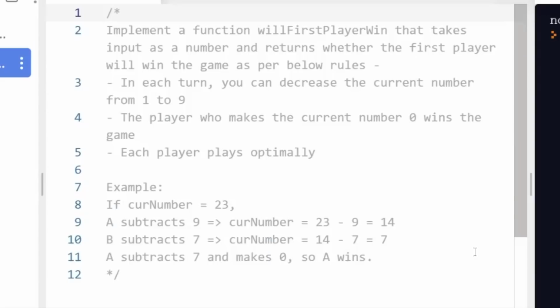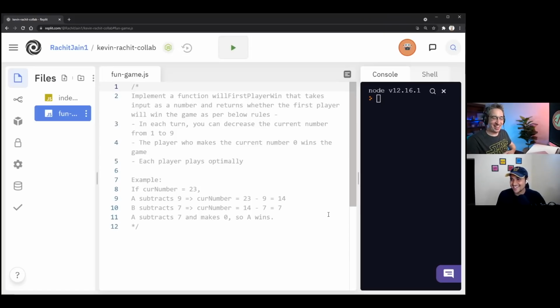We want to implement a function, willFirstPlayerWin, that takes input as a number and returns whether the first player will win the game as per the below rules. In each turn, you can decrease the current number by 1 to 9. The player who makes the current number 0 wins the game. Each player plays optimally. So for example, if the current number is 23, A subtracts 9, so we go down to 23 minus 9, which is 14. B subtracts 7, so 14 minus 7 gives 7, and then A can subtract 7, so A wins. So yes, that makes sense. I know what we want to do, I just don't know how to do it.